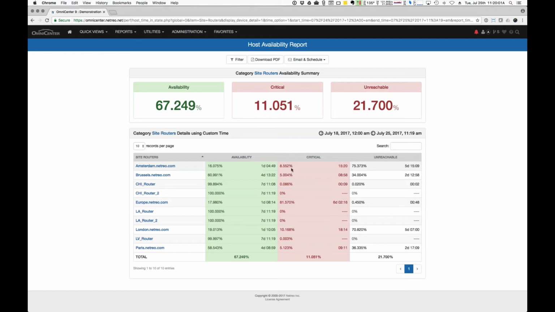Unreachable again is different than critical because unreachable means a device was preventing access to it, not that it itself was down. So it may have been responding, but something between OmniCenter and that device was down, thus blocking access to it. So it'll break those out separately for you.